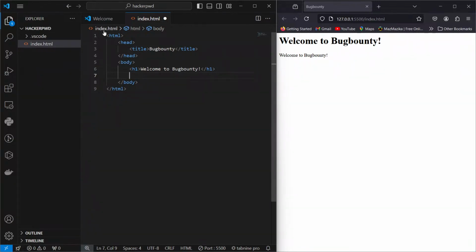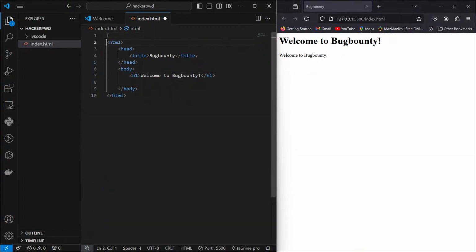For the tags I've written, the HTML tag up here, or even to change this into HTML5, we'll need to use a doctype HTML. Doctype HTML. Now we have an HTML5 web page.